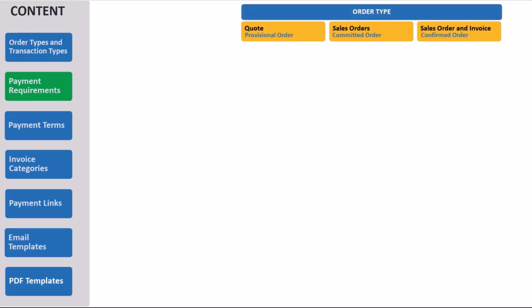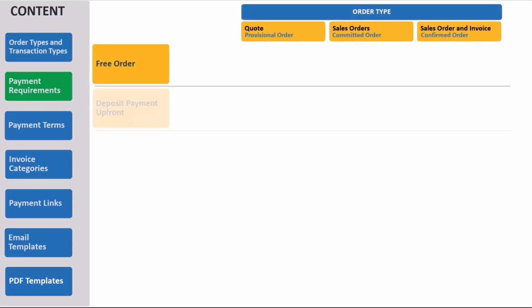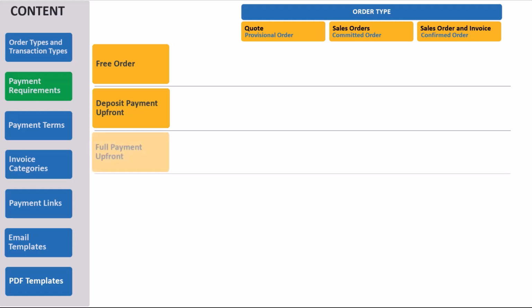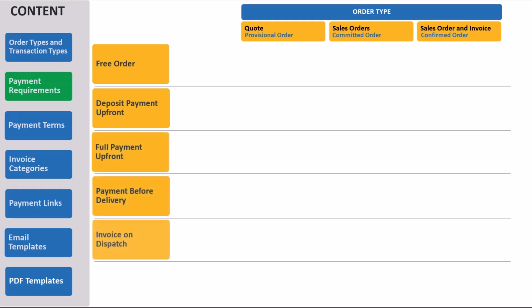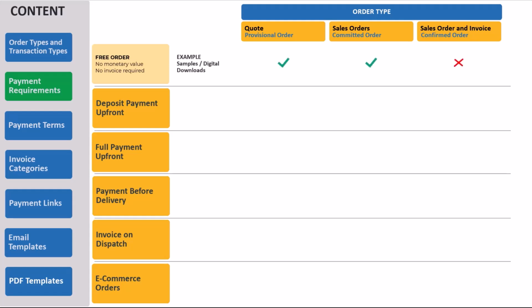There are 6 options: free order, deposit payment upfront, full payment upfront, payment before delivery, invoice on dispatch, and e-commerce orders. These options will help you determine which order type to use. The free order is for sales that have no monetary value, including free shipping. This option may be suitable for samples and digital downloads. An invoice will not be generated for free orders.